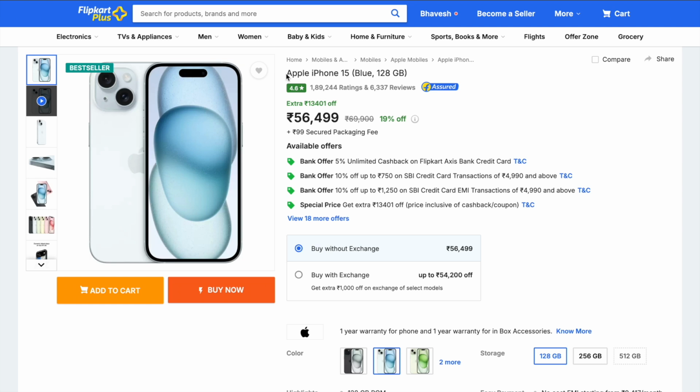So I go to the iPhone 15's listing on Flipkart.com. Flipkart.com is a leading e-commerce website in India, so that is something that I'm utilizing for this particular demo. Now I want to extract multiple fields from this particular website. I want to extract the page title, the price.